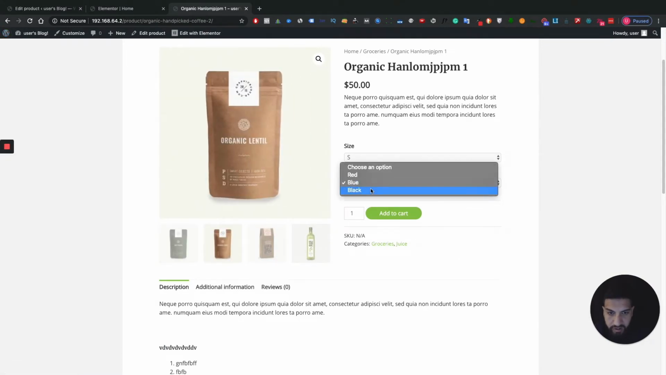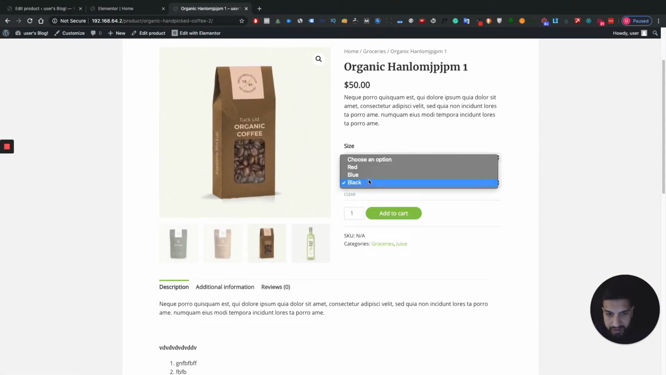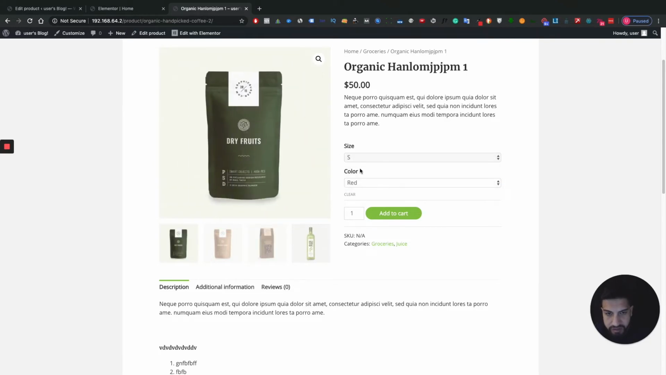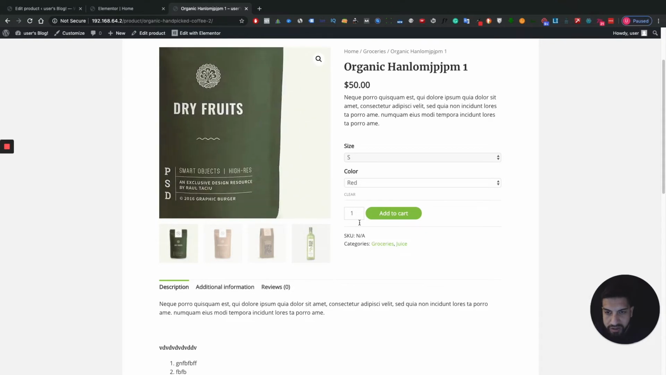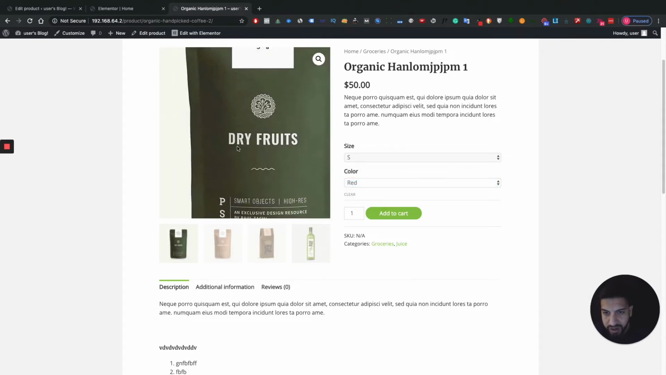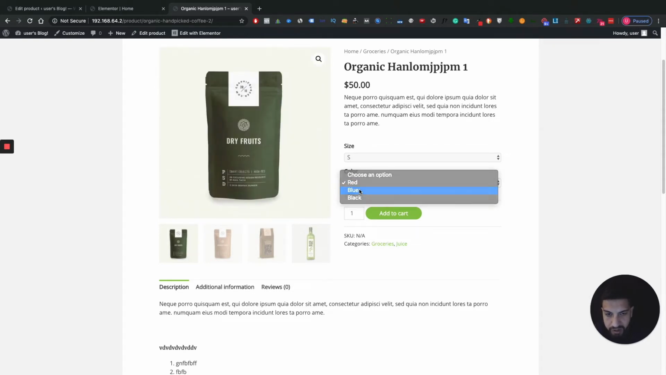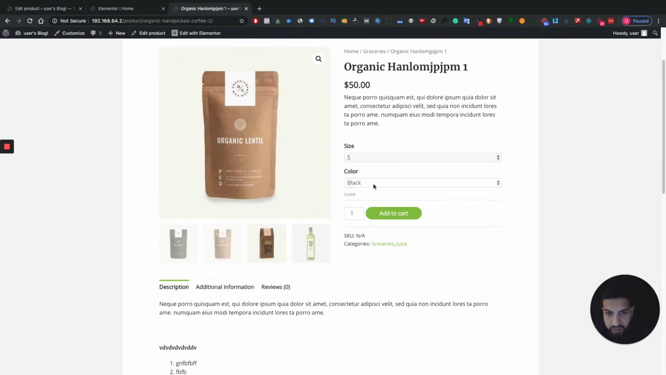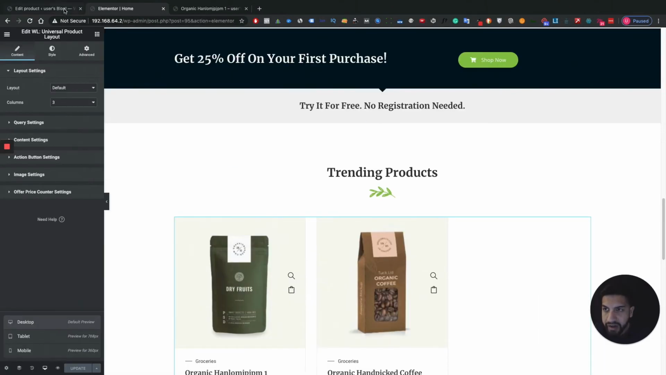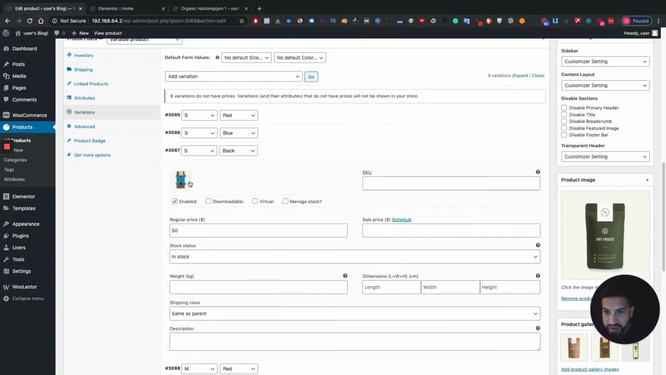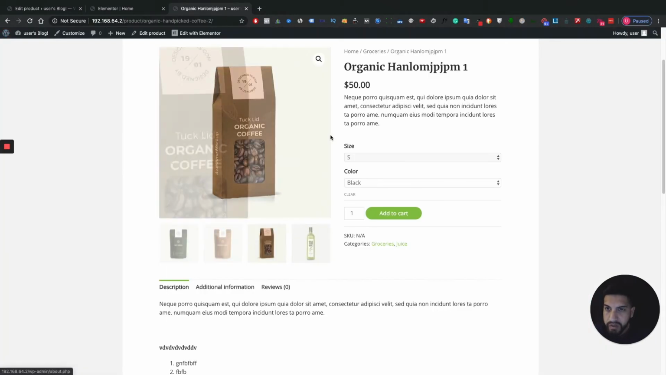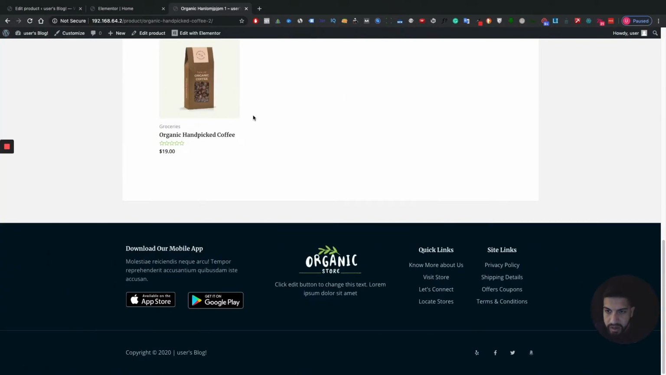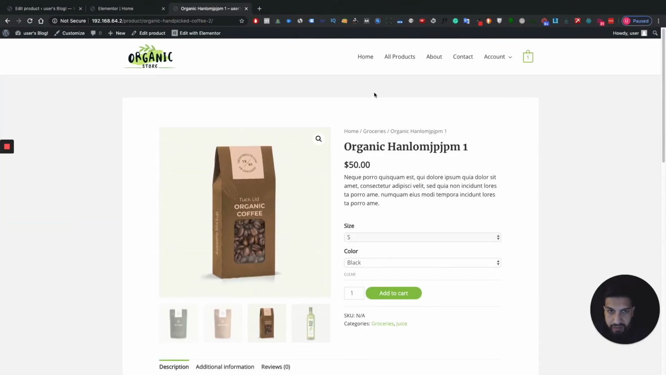There we go. Okay. Yeah, so like I said, let's say you have a small red t-shirt. Whenever they click on red, the red t-shirt would pop up. Whenever they click on blue, it would swap to the blue t-shirt. And that's why it's good to add an individual image for every single variation. So that's already all set up there.